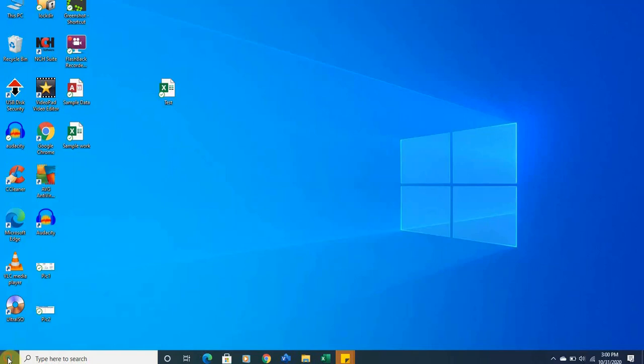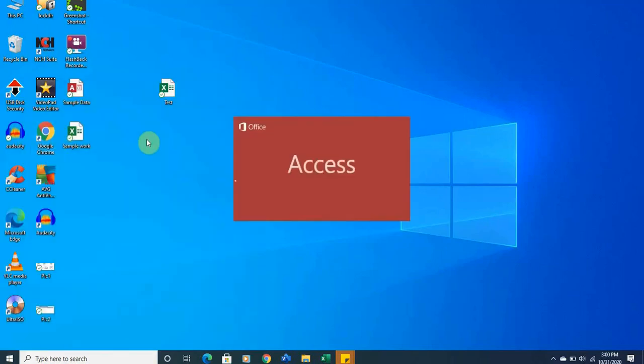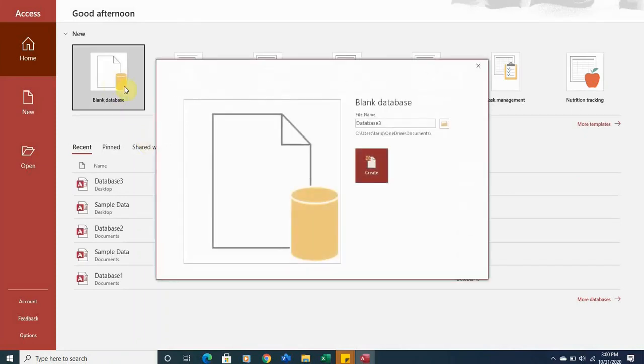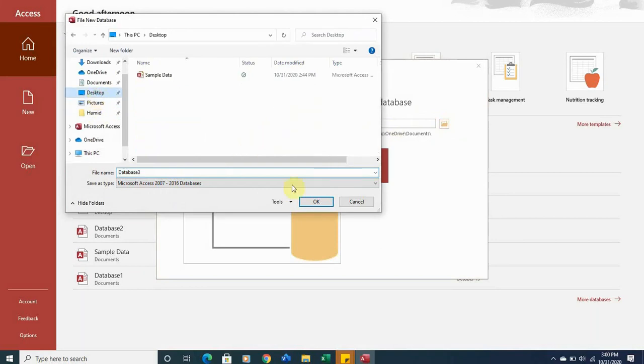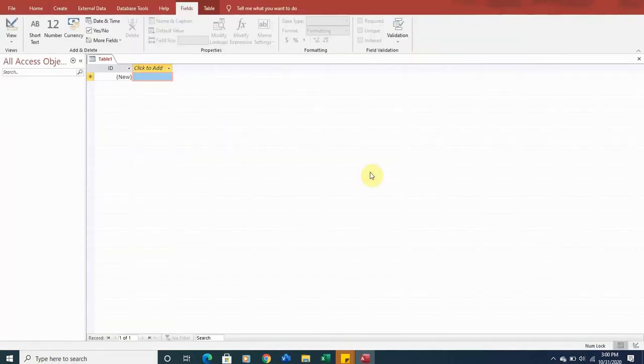First of all, I open this Microsoft Access document. If I click on this, it will show me, do you want to create a blank database? I say yes. Now it's asking me what the name of the file would be. I just keep it Database 3, and now I select the location. If I want to keep it on the desktop, I select here and then press OK, and now I'll press OK. It will generate a blank database document in Microsoft Access for me.